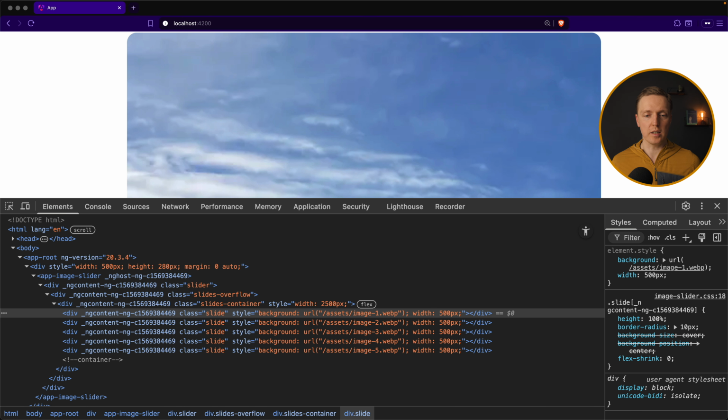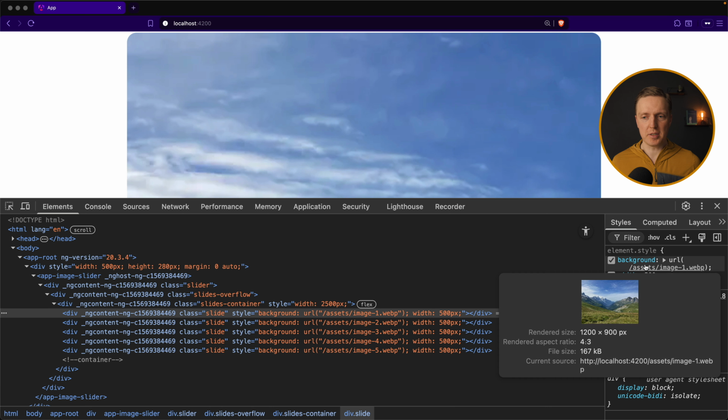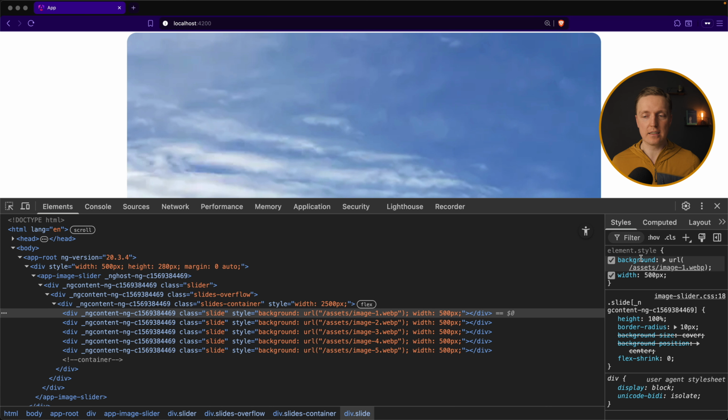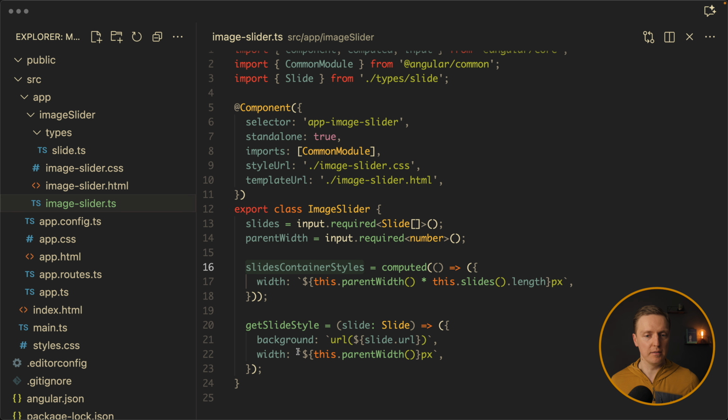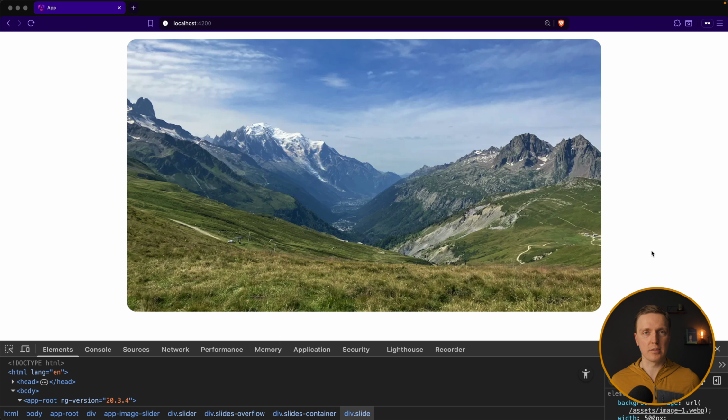But here I see one problem. On our slide, our background size and background position are not there. It happens because I wrote the background and not the background image. This is why let's jump inside our TS file and here change background to background image. And now it looks completely different, and we see the first image.